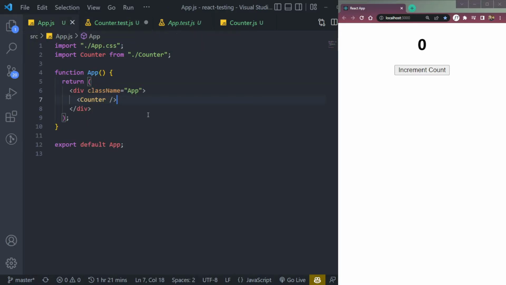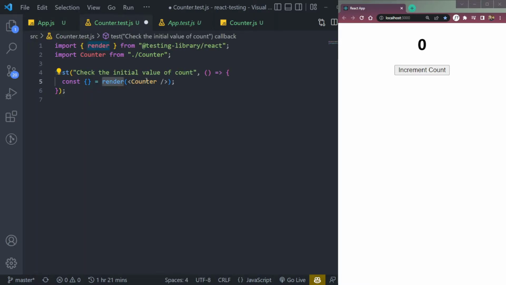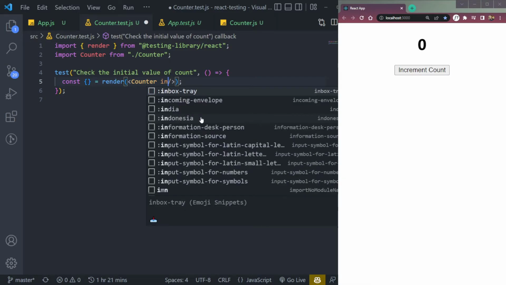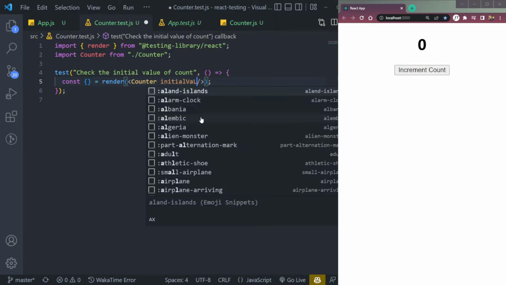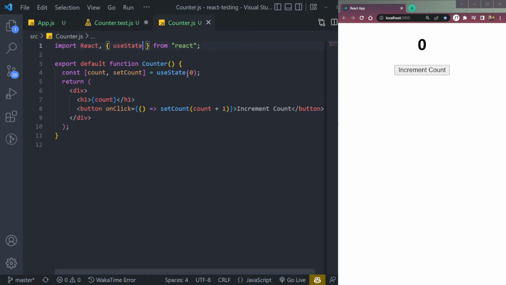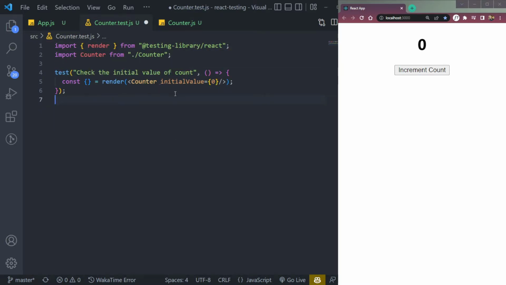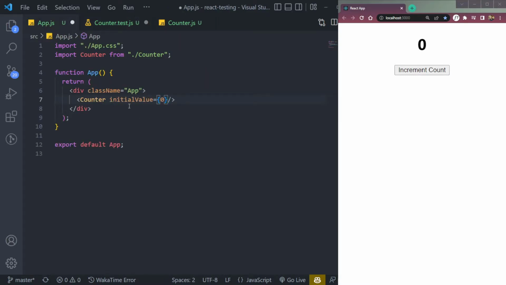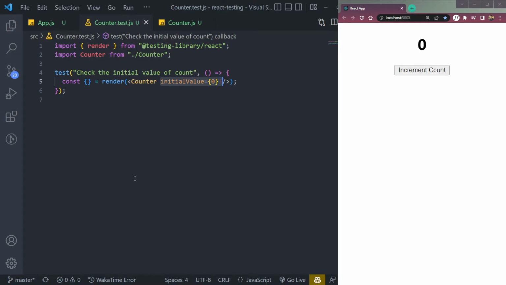One more thing, if you come to this counter, we are just calculating the value of count initially. So we have to pass an initial value here. Let's say we have to pass 0, only then it will succeed, because if we check this counter.js, the value is 0 initially. So we have to check our test case against this, and same here we have to do. So pass it, save at both places.